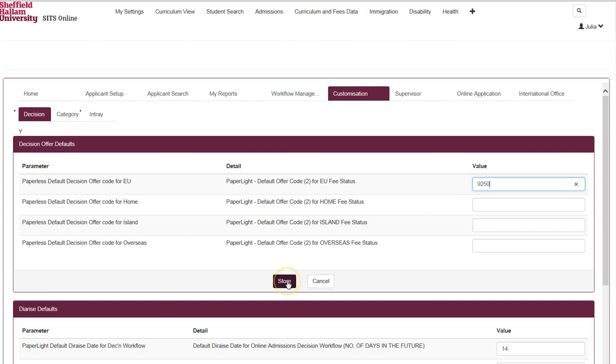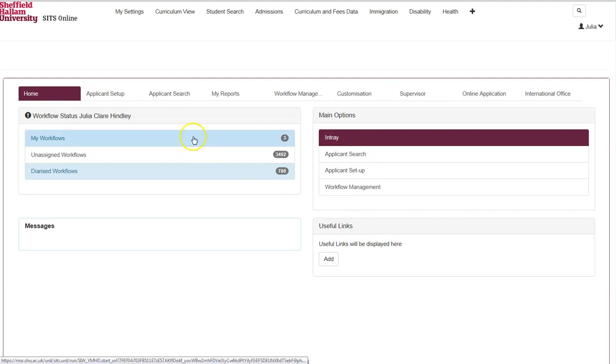And then click the store button, and then that would default that offer code into any applications from EU applicants. This one I change it for the home, Ireland, overseas, and so on. At the moment we don't have any defaults in, so they're currently all blank, so I'll cancel that.